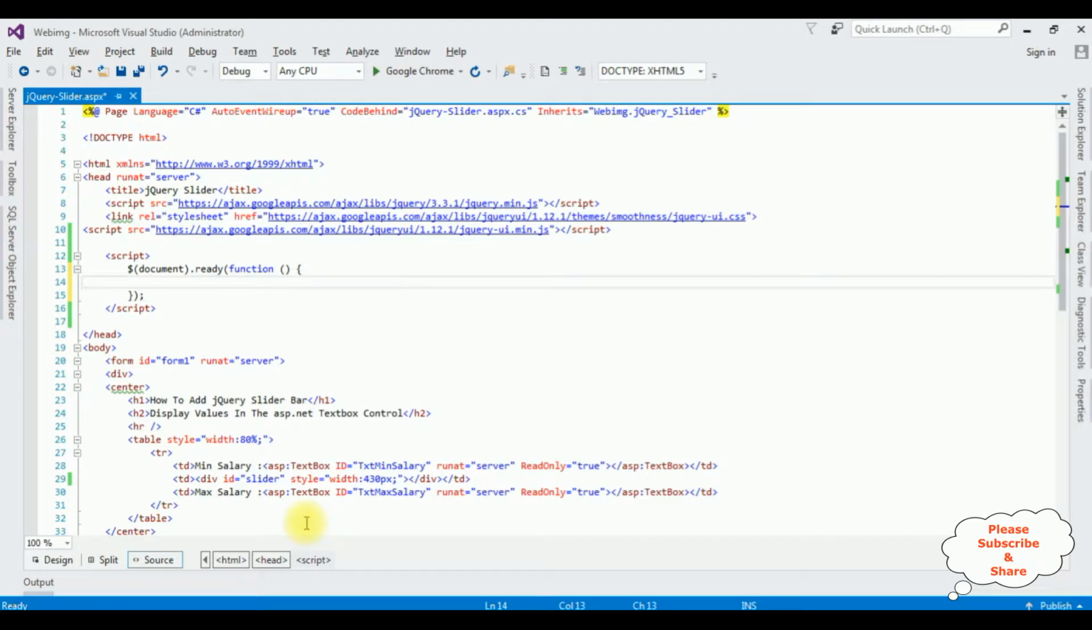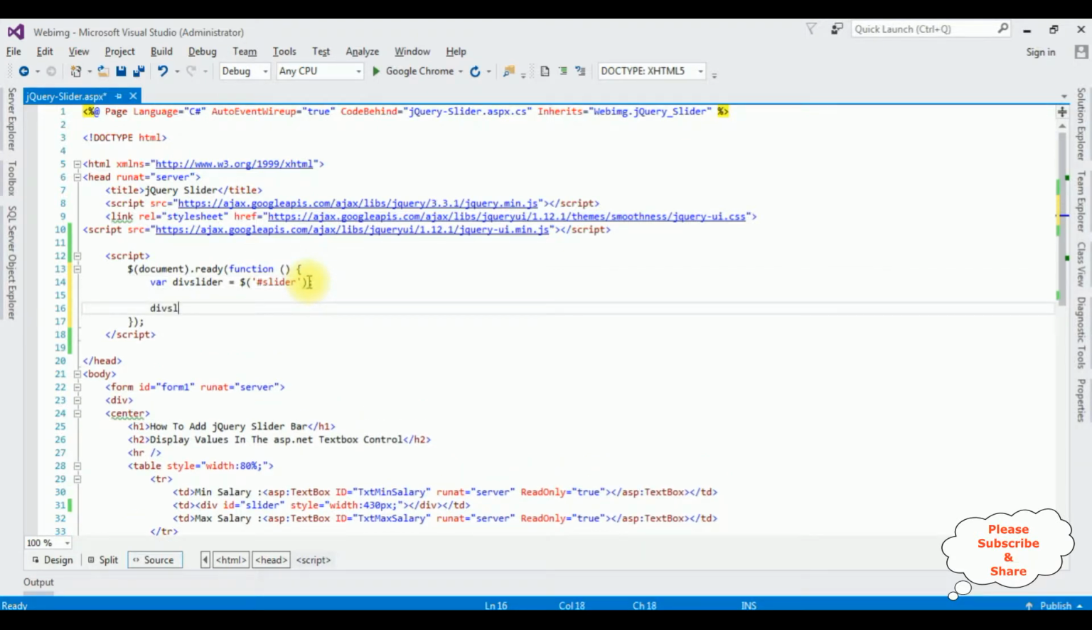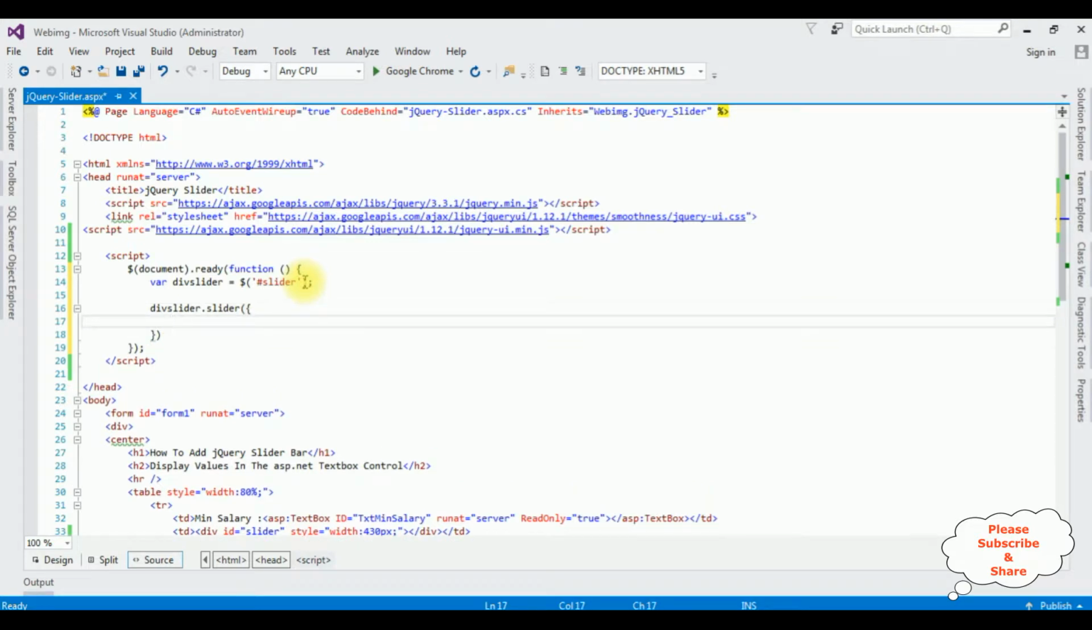I'm closing this function. Now in this function I'm declaring a variable divSlider equals dollar. Between single quotes, I'm adding the slider ID, which is the div ID. Copy and paste here. divSlider dot slider method. I'm closing the slider. Now here I'm adding the slider attributes.